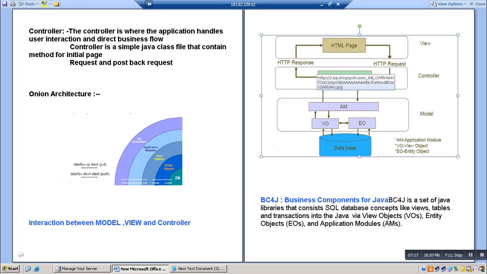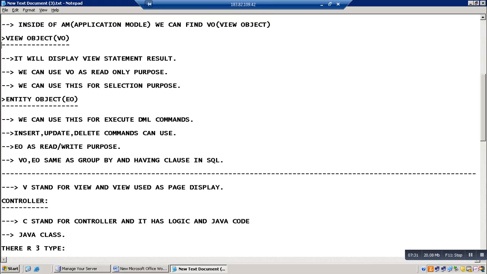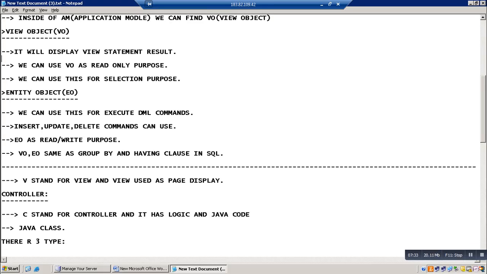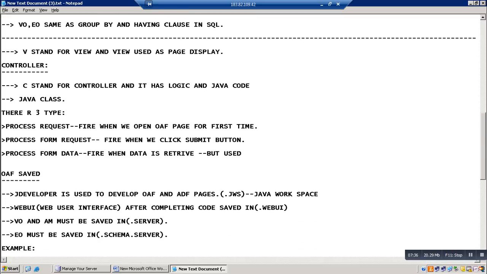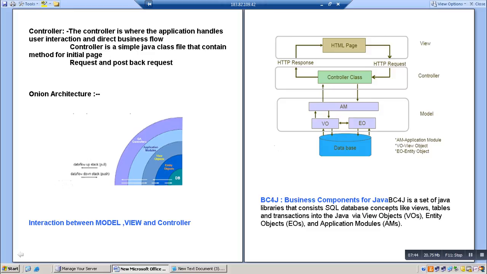View is where the application implements a user interface. View means a user interface that is visible to the user. C stands for controller. It can have the logic, and Java code will be present here. The controller is where the application handles user interaction and directs business flow. Controller is a simple Java class file that contains methods of initial pages.